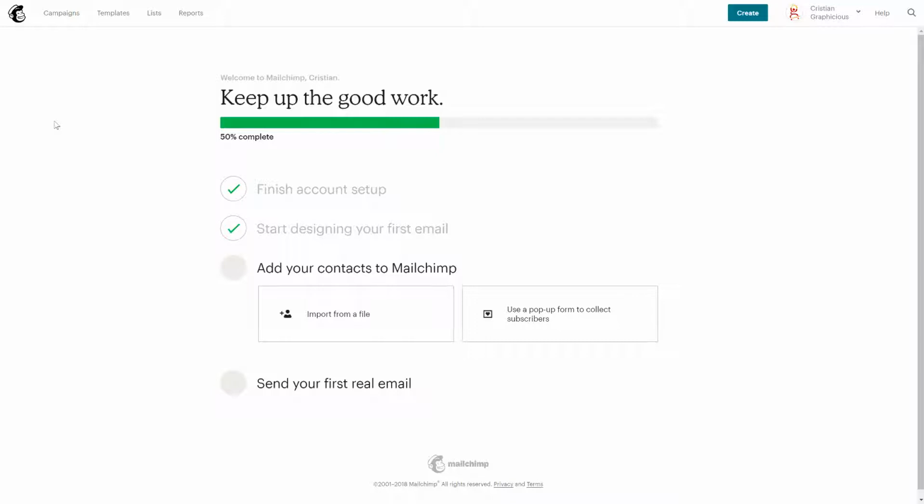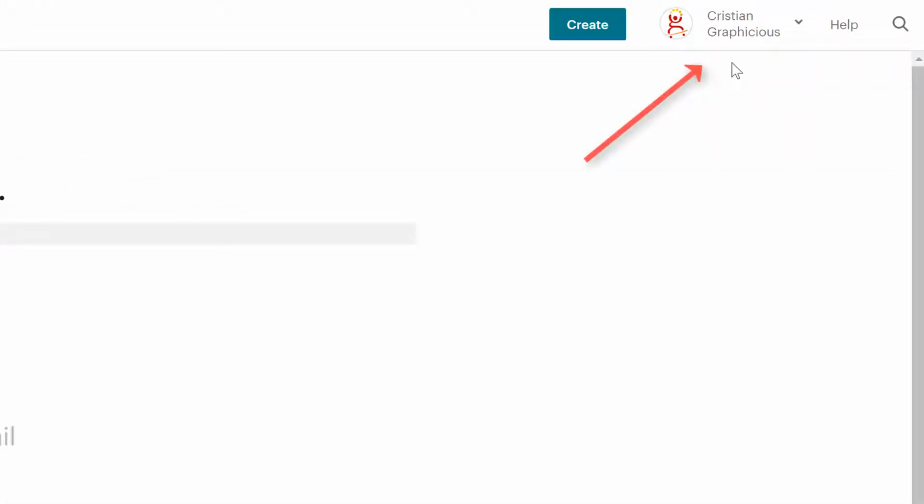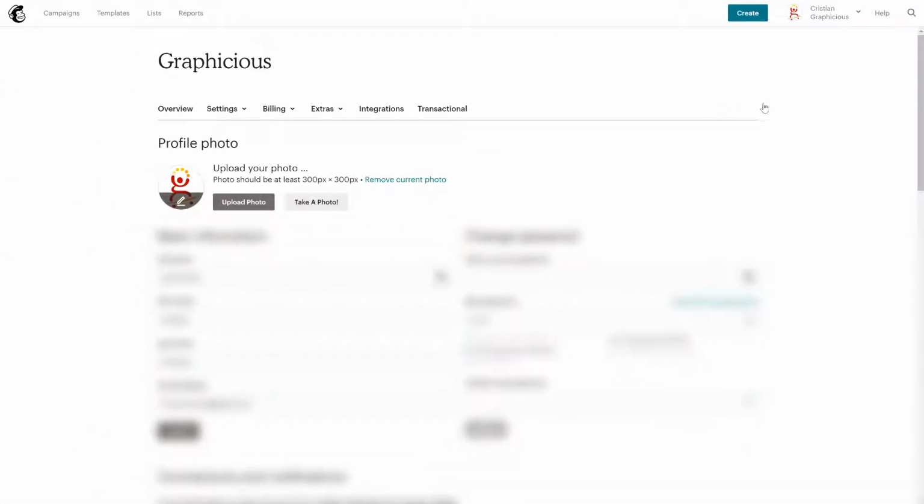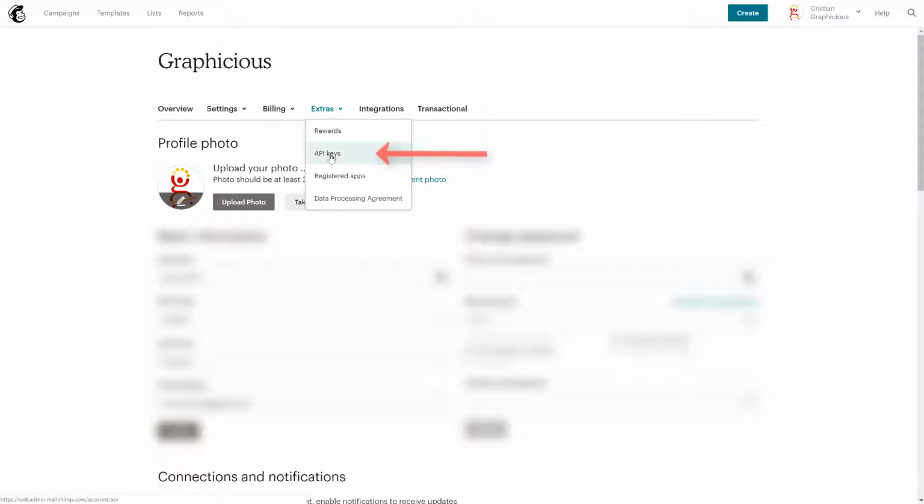When you go to your MailChimp account, you have your account section in the top right, next to your icon, and then if you click on that drop down, you have the profile section. If you click on the profile section, you will see all your account details and login email and username, and there is an extras menu there at the top. So click on the extras and you have API keys.